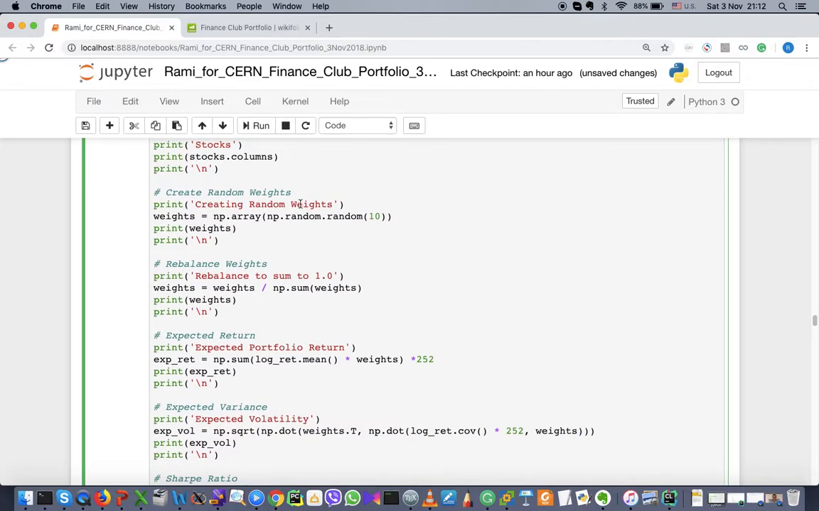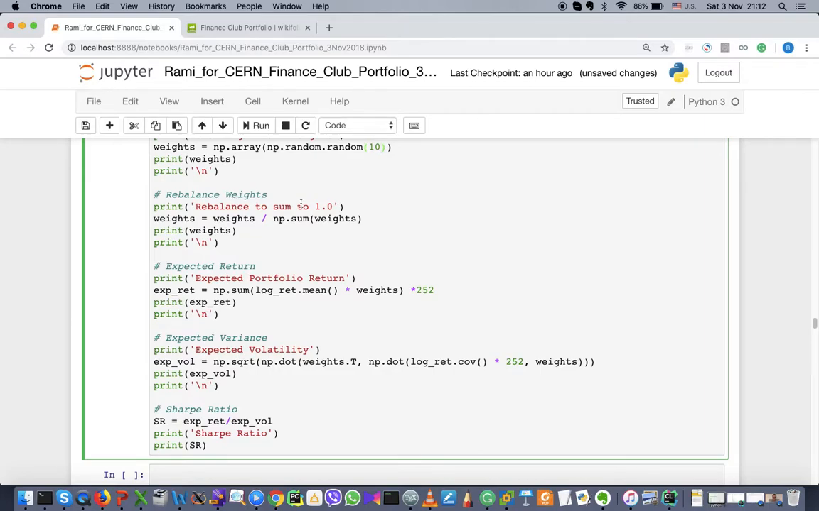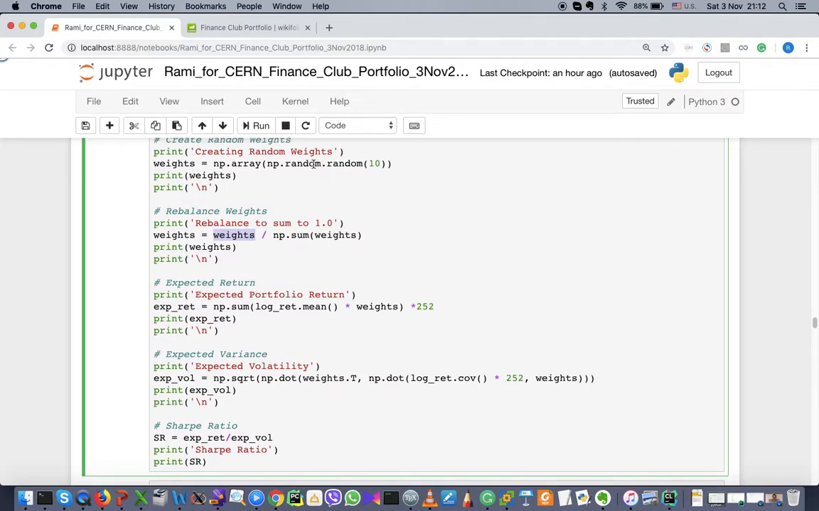We will create random weights using the NumPy random generator, and we will create 10 weights because we have 10 stocks. Remember, from 11 we dropped PCG because it had lots of NaNs, but also because that particular CSV file didn't have data for the year 2018. Then we'll renormalize it to 1, which is basically taking all the weights and dividing by the sum. The reason we do it is that they are generated randomly, so there is no way it can know that they need to sum up to 1, so we have to force it.